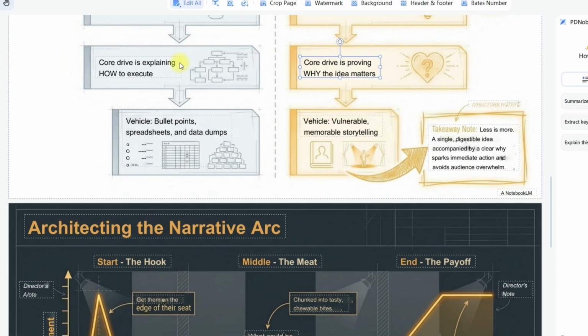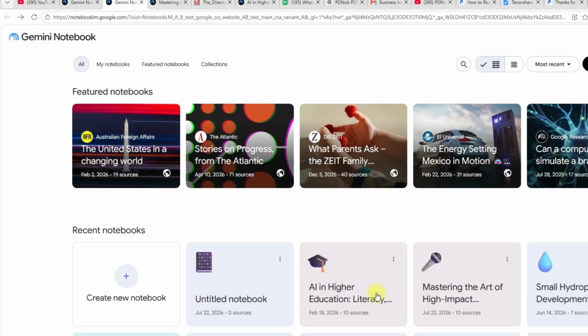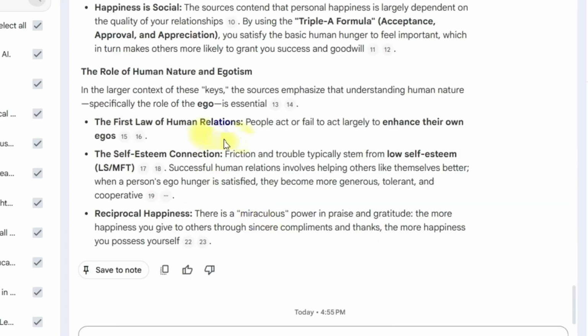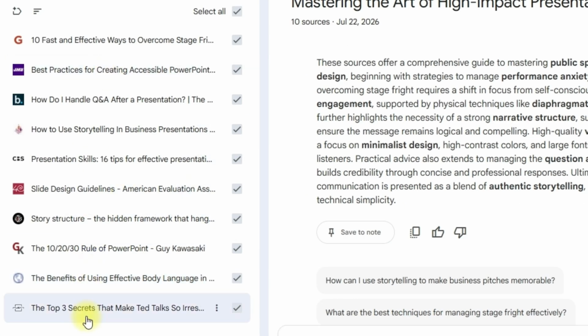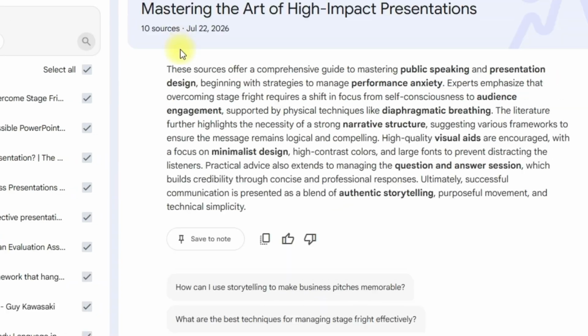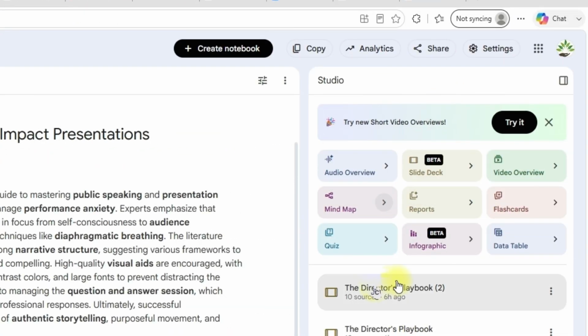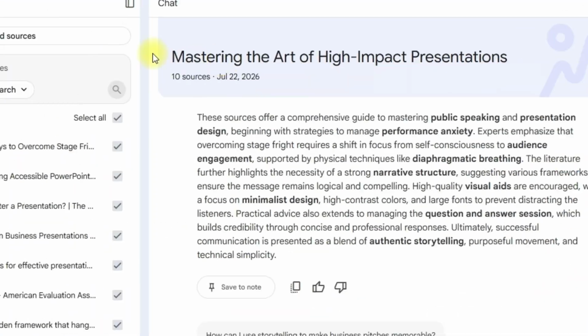So if you are using NotebookLM to create presentations for work, school, research, or client projects, and you've been looking for a way to edit your exported slides without rebuilding everything from scratch, then you are going to want to watch this until the end.